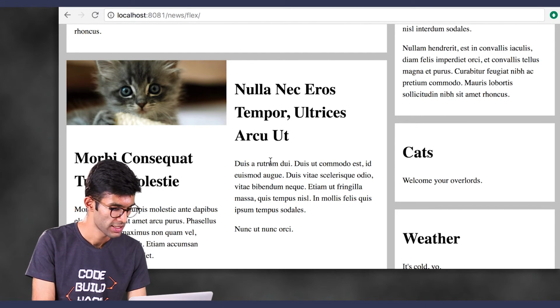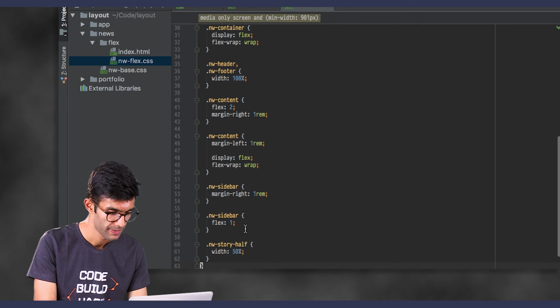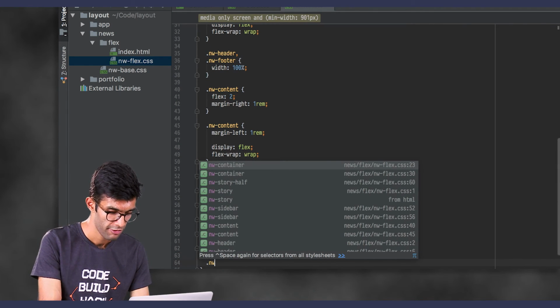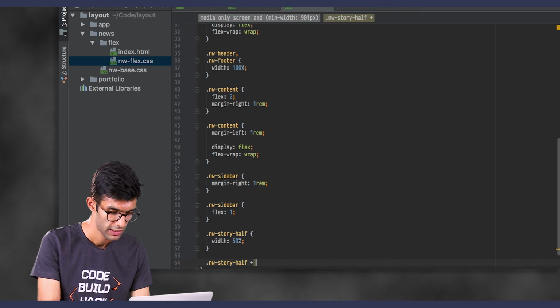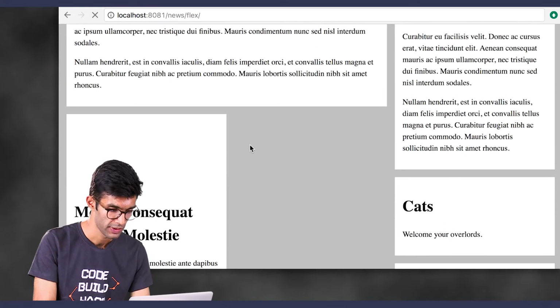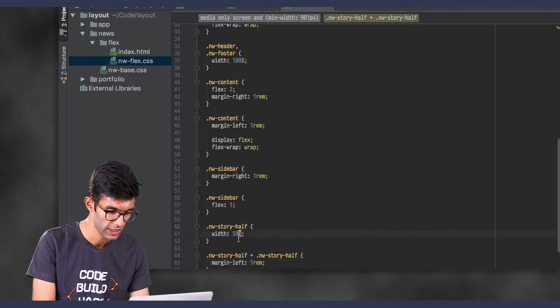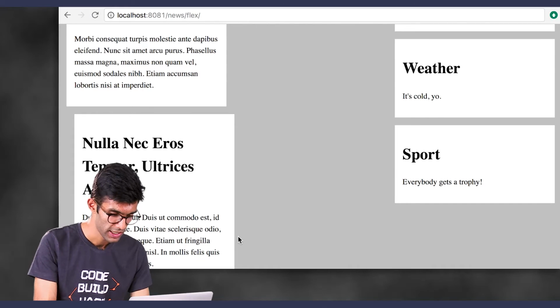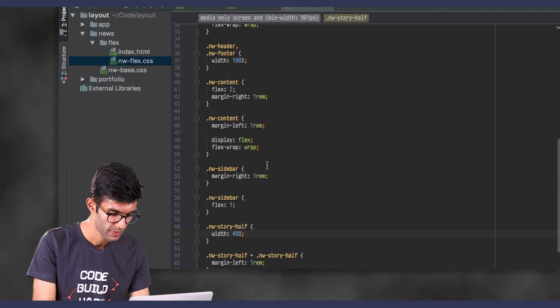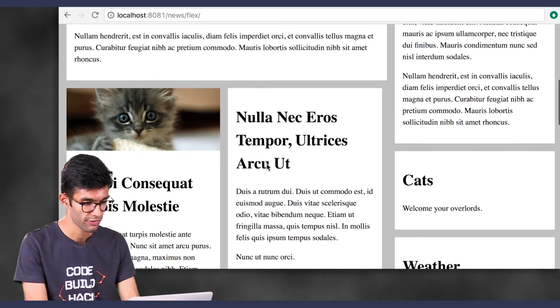Let's give them some margin. We're going to say if an NW story half appears after another NW story half, it's going to have a margin left of 1 rem. See what that gives us. Now our stories are kind of arranged strangely, so we're going to have to play with these values here to get them to line up. And this is something you'll just have to experiment with to get the right amount of the right width.